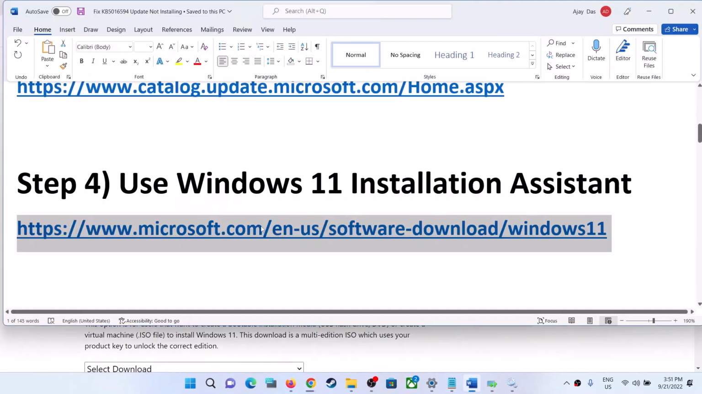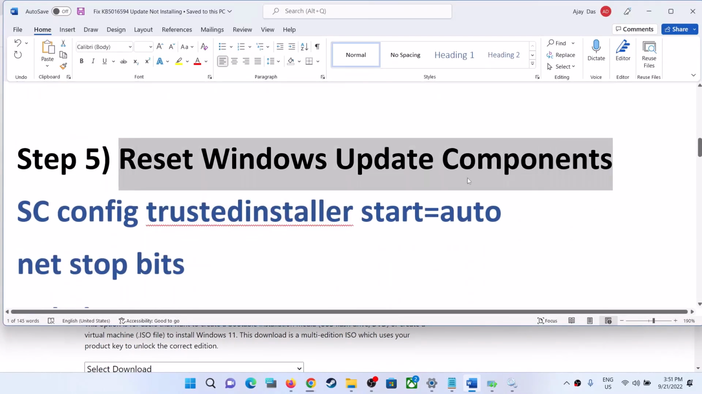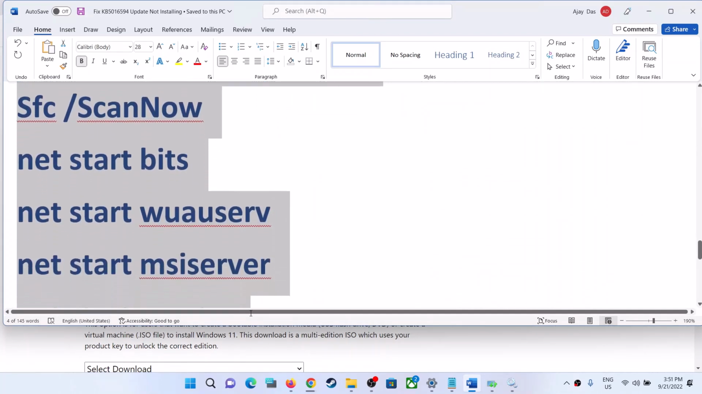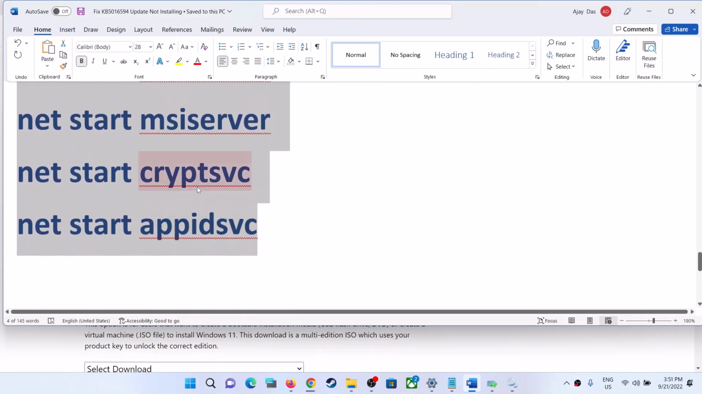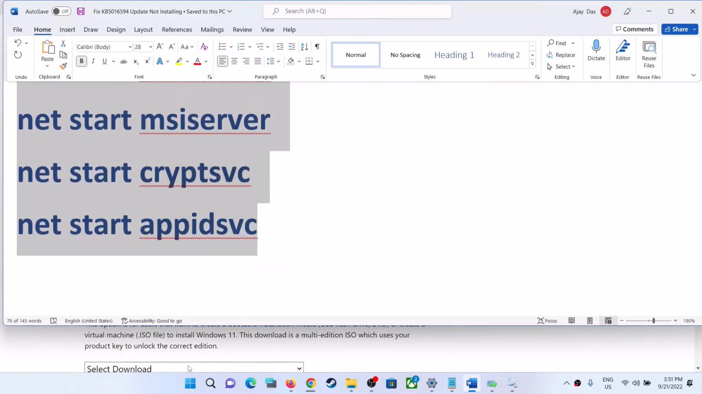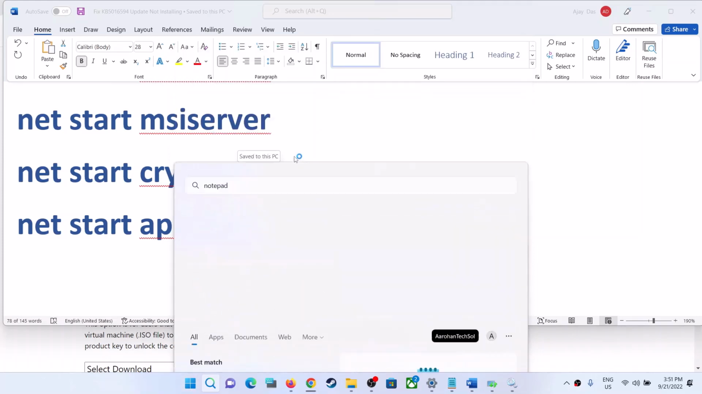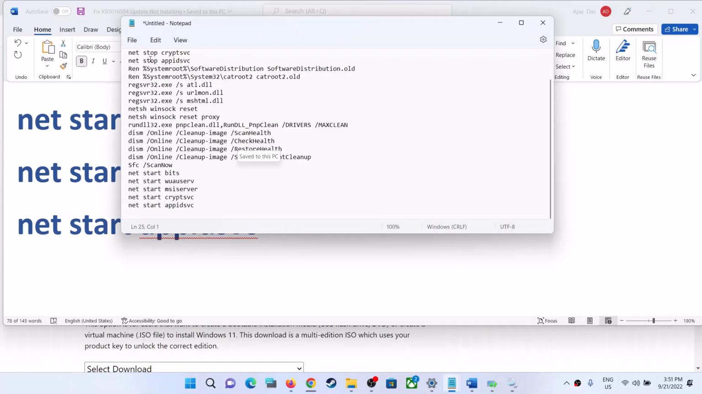Now the next step is to reset Windows Update components. For this, copy all these commands. These commands are provided in the video description. So copy the command till here. Now type in Notepad in Windows search box. Open Notepad on your computer. Paste all the command over here.